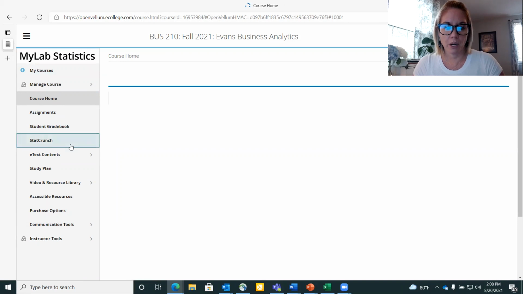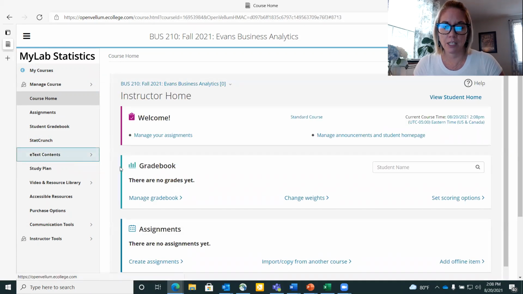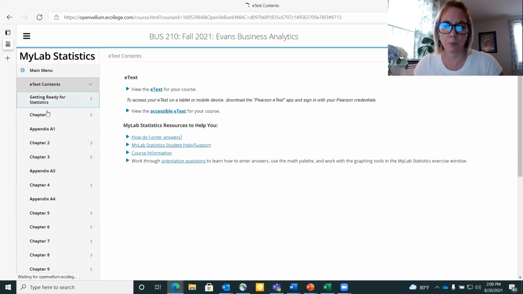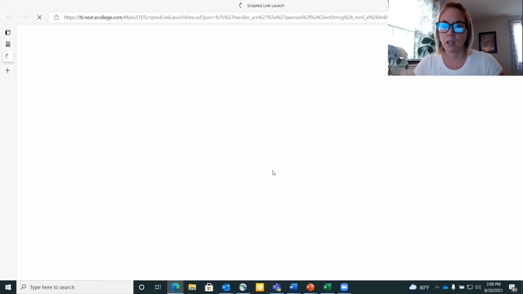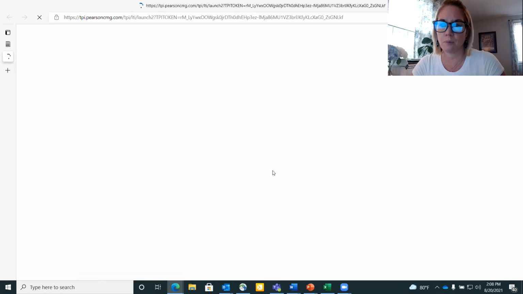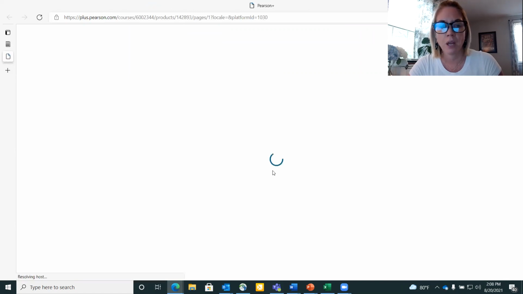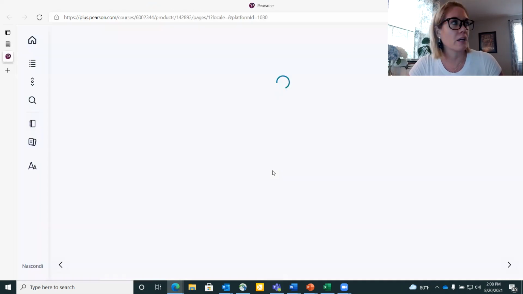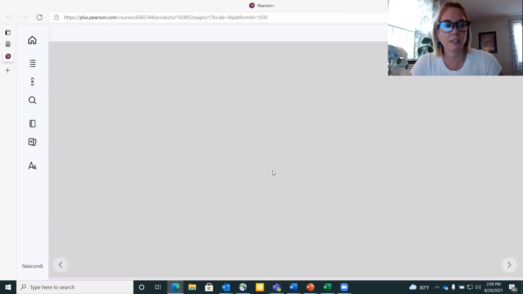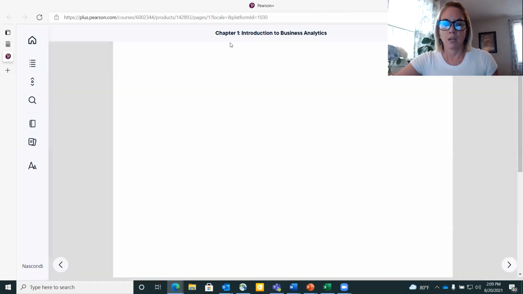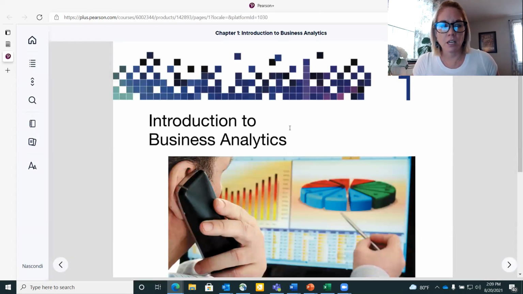The last piece I'll point out is your ebook. Under eText, if you click here, you'll see a breakdown by every chapter, or I can just click the full ebook button. You do usually get access to the MyStatLab with ebook. With the ebook, there are a couple of different features and functionality that I'll point out to you. We also have a free app you can download on any device and access this on the go.